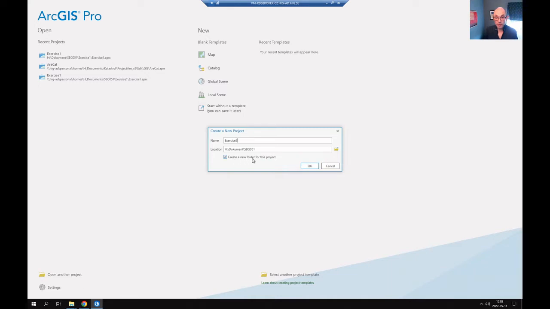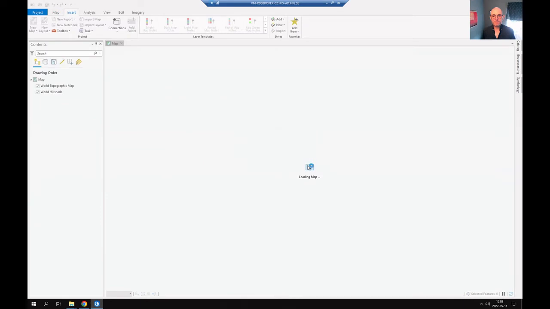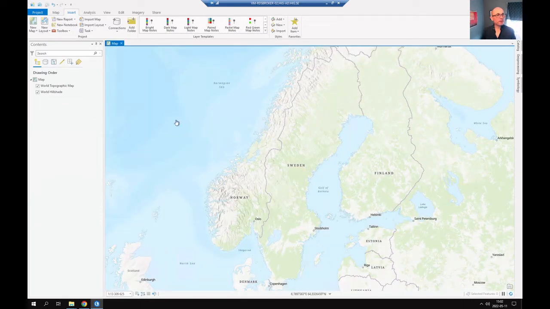And we want to create a new folder for this project, so the tick mark is in there. So we've created a new project called exercise 2. Going to save it in the right location, which is the course folder for the SBG051 course. And then we click on OK there, and that will create our project eventually. We did all this last week in the previous exercise.